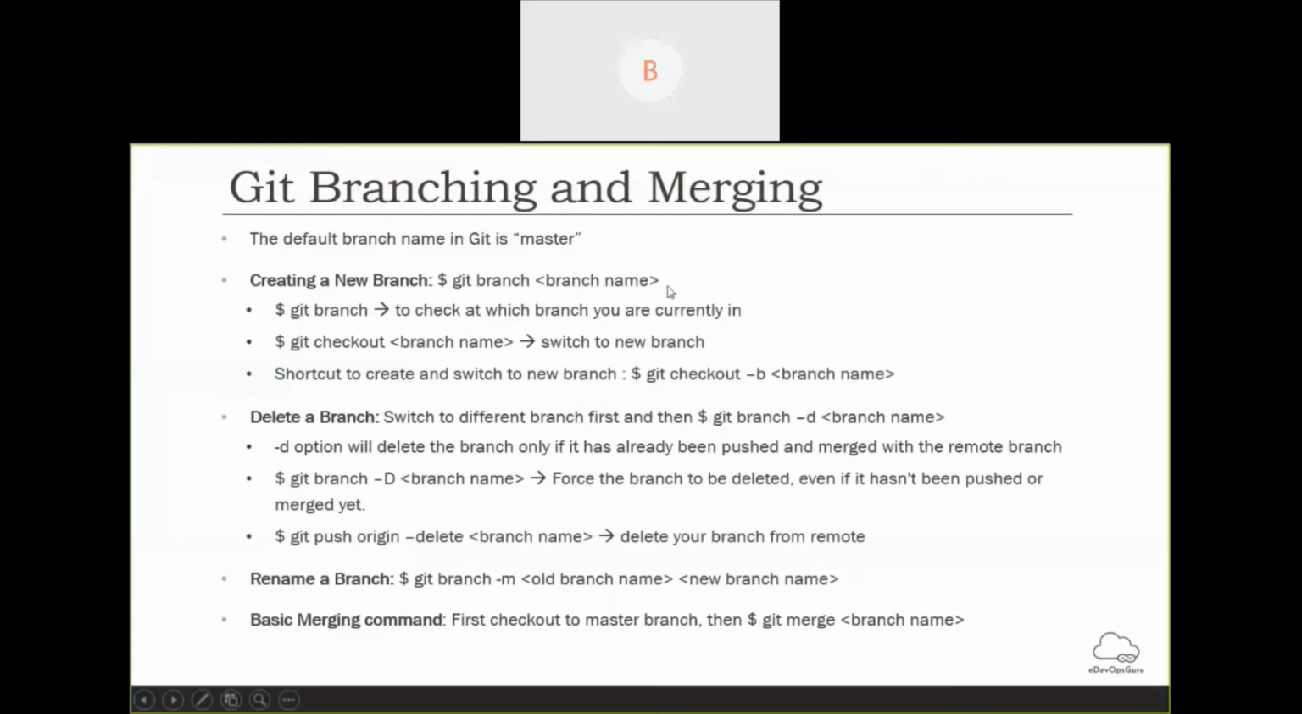So what is the command to create the branch? Simply git branch and branch name. Then after creation of that branch, you need to check out to the branch, and then do whatever changes you want to do, and then the same process: add your changes, commit, push, and then finally the merge command.